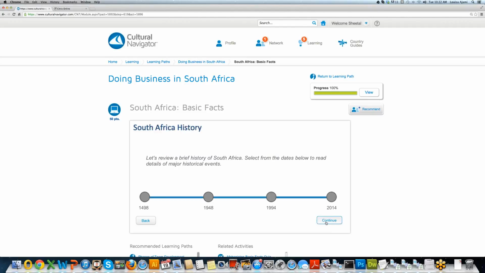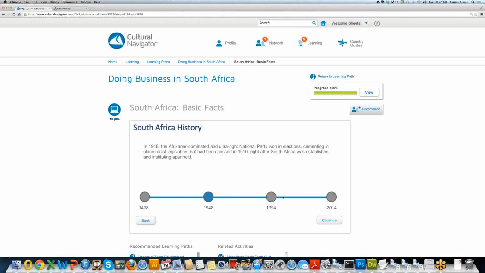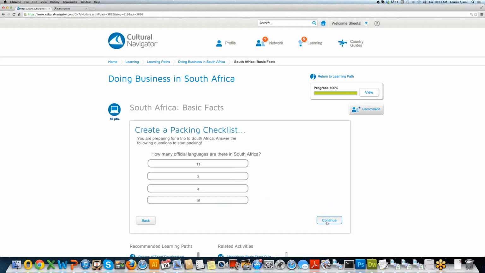Slide 3 in this module is about South Africa's history. When the user clicks on one of the circles on the timeline, they'll get information on important historical events. The first one is about when Europeans first arrived, then the beginning of apartheid, the end of apartheid, and this year's death of Nelson Mandela and the general elections that just took place in the country.